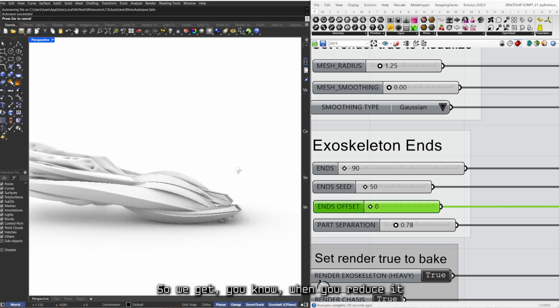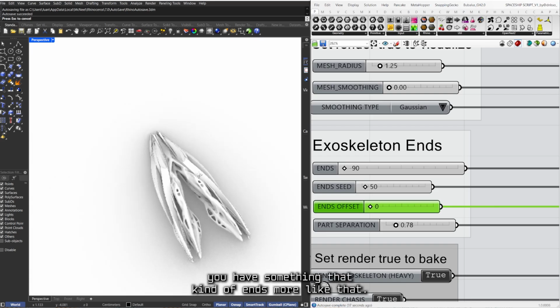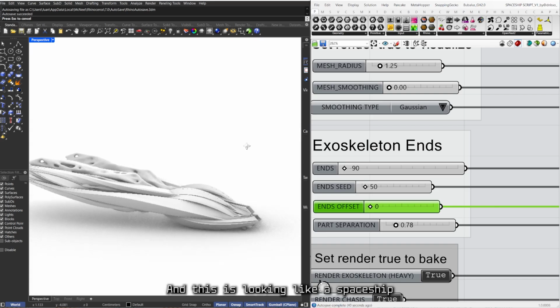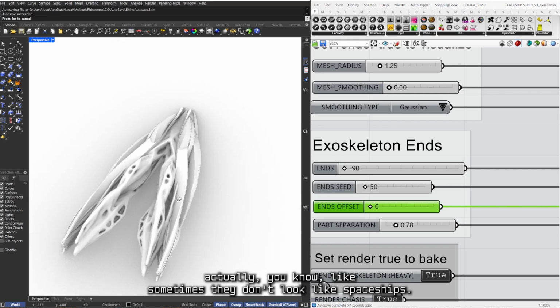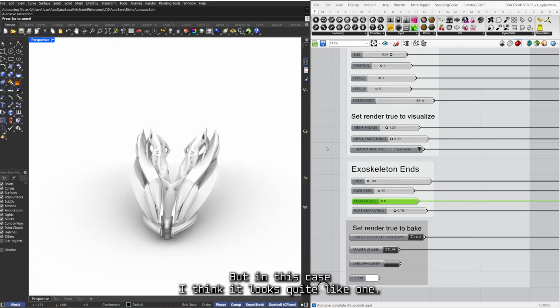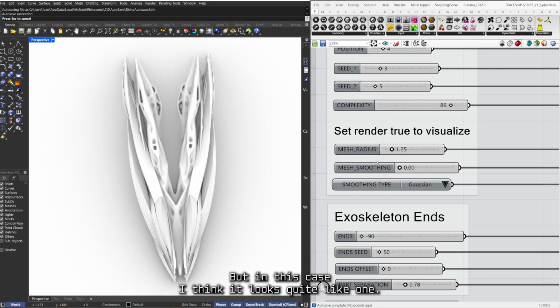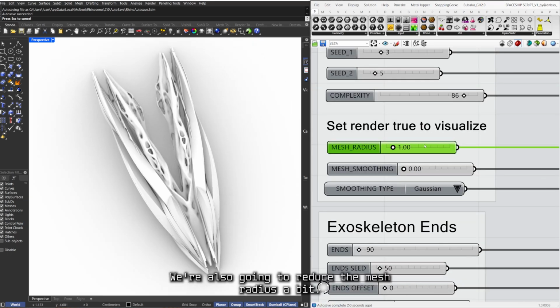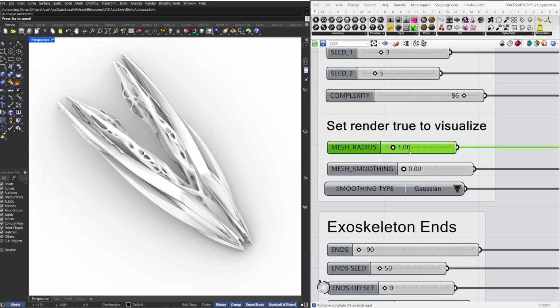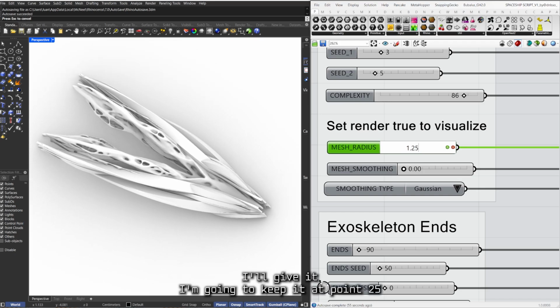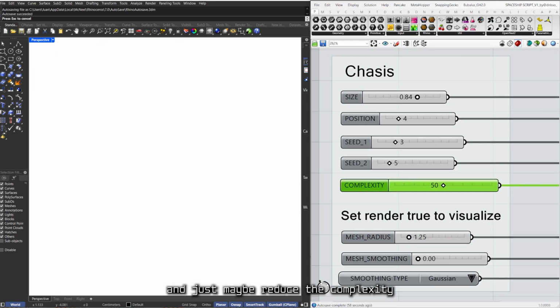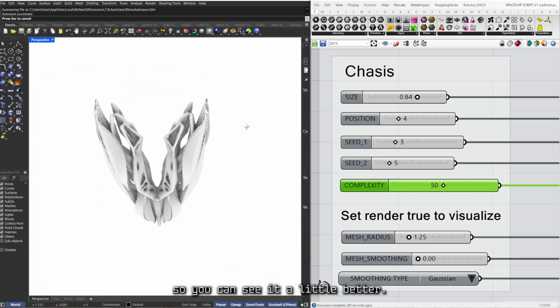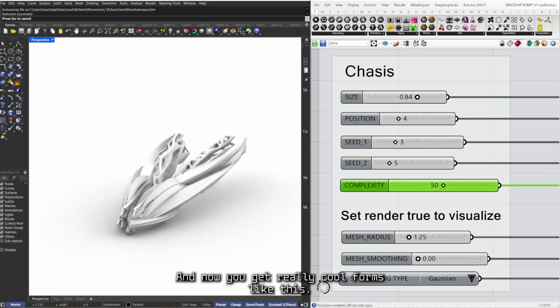So when you reduce it, you have something that ends more like that. And this is looking like a spaceship, actually. Sometimes they don't look like spaceships, but in this case, I think it looks quite like one. I'm also going to reduce the mesh radius a bit. I'm gonna keep it at 0.25, and just maybe reduce the complexity so you can see it a little better. And now you get really cool forms like this.